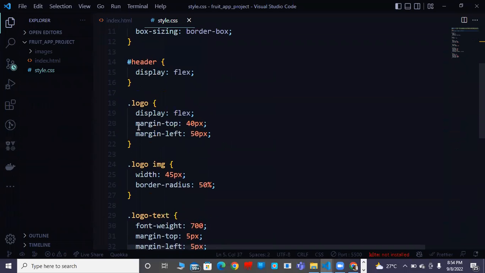So the fruit will take it up again, that is everything on that logo. That is margin top. We reduce it to 30.